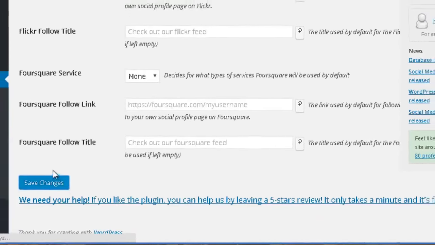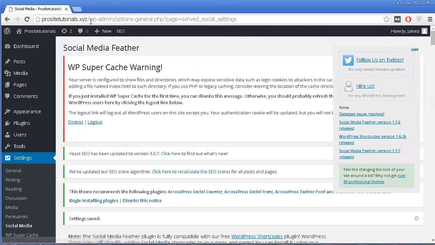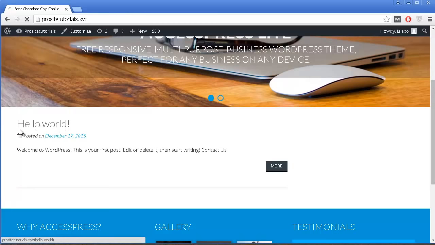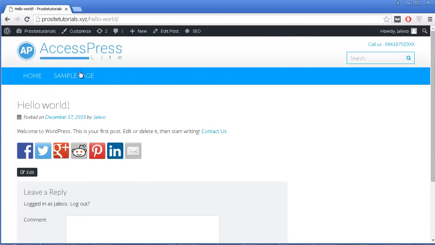I go to my website. I'm actually going to this post over here, and you can see that now they have these social media buttons, which allow them to share this content on Facebook or on Twitter and so on. So this is a great way for you to earn more links.